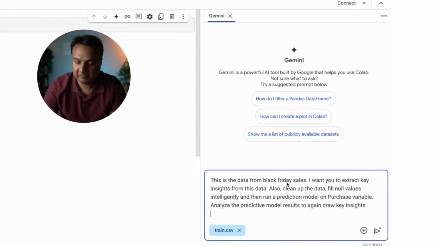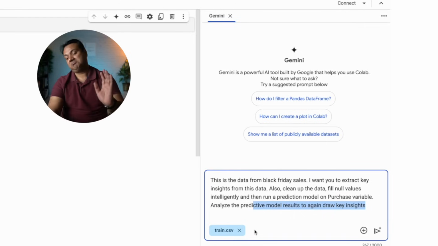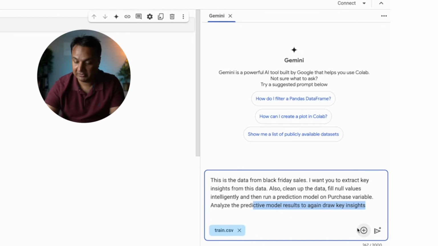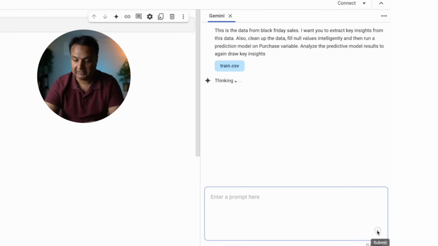This is the data from Black Friday sales. I want you to extract key insights from this data. Also clean up the data, fill null values intelligently, and then run a prediction model on the purchase variable. Analyze the predictive model results to again draw key insights from it. And then I have uploaded the data, and this is just all the input I have to give it. And let's see what it does.